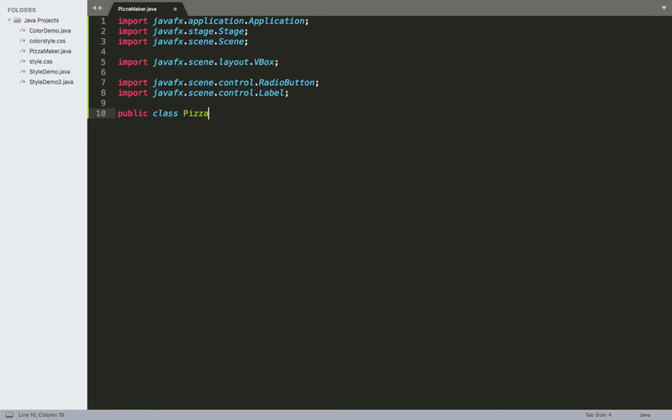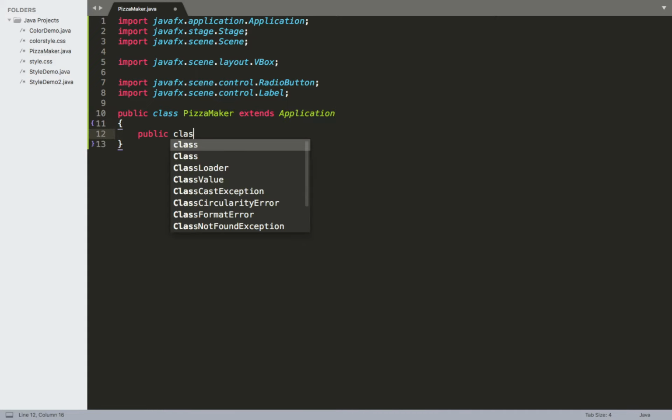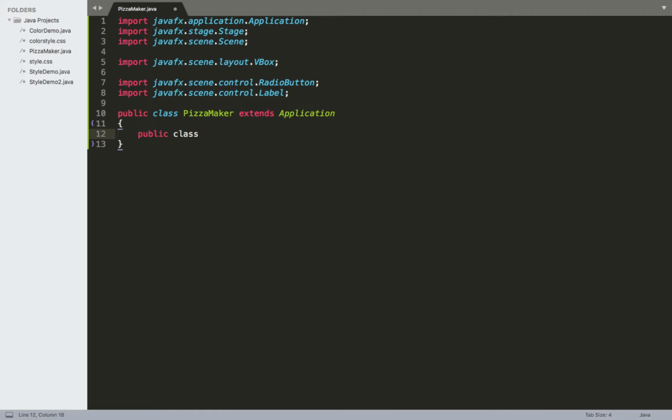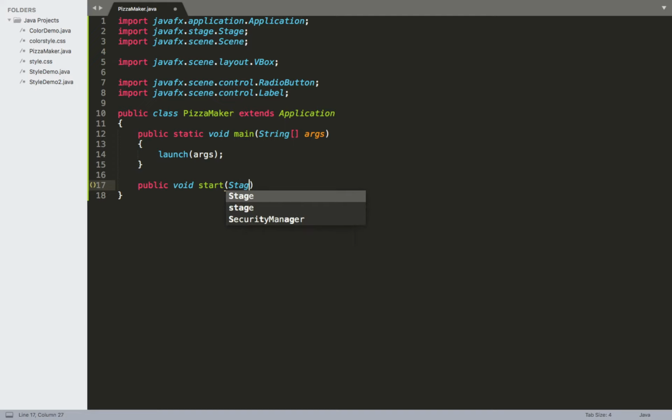This is going to be a public class Pizza Maker. This is going to extend application so that we can go ahead and access the launch and the start methods. We'll have a public static void main, our arguments. We'll call the launch method, and then we'll have the start method with our stage in it. And then from here, we can go ahead and get started on the more interesting parts, the stuff that'll make this unique for this particular application.